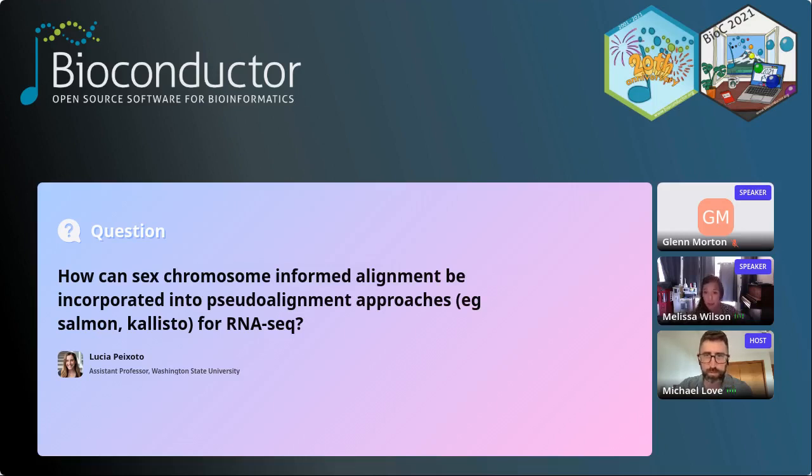Yeah, so in our paper, the BMC sex differences paper, we also use Salmon. Although you pseudo-align outside of a reference genome, you still need to map it back to something at the end. And we do see that if what you're mapping back to is a standard reference genome, you still get the same sort of bias.